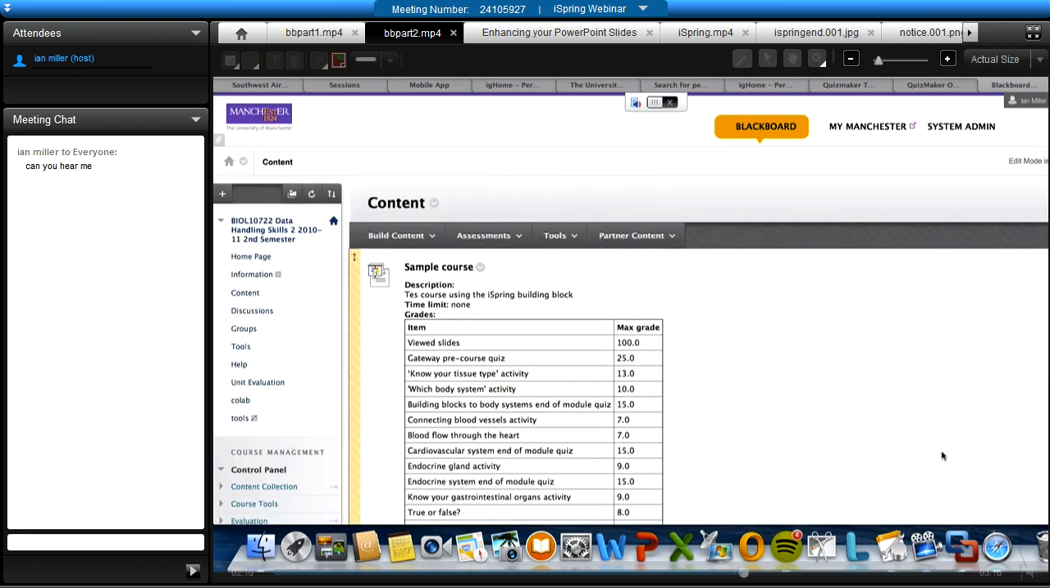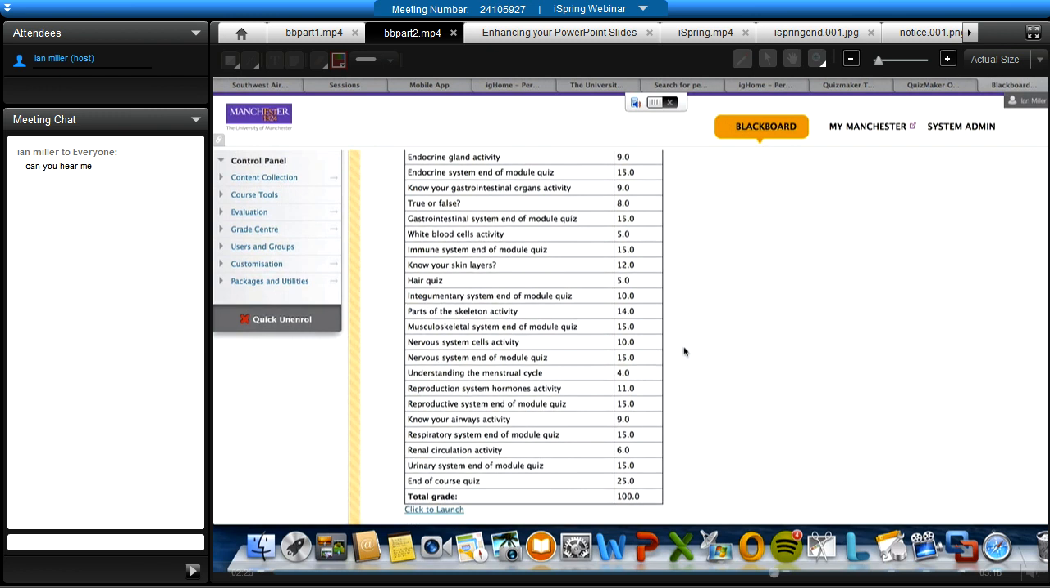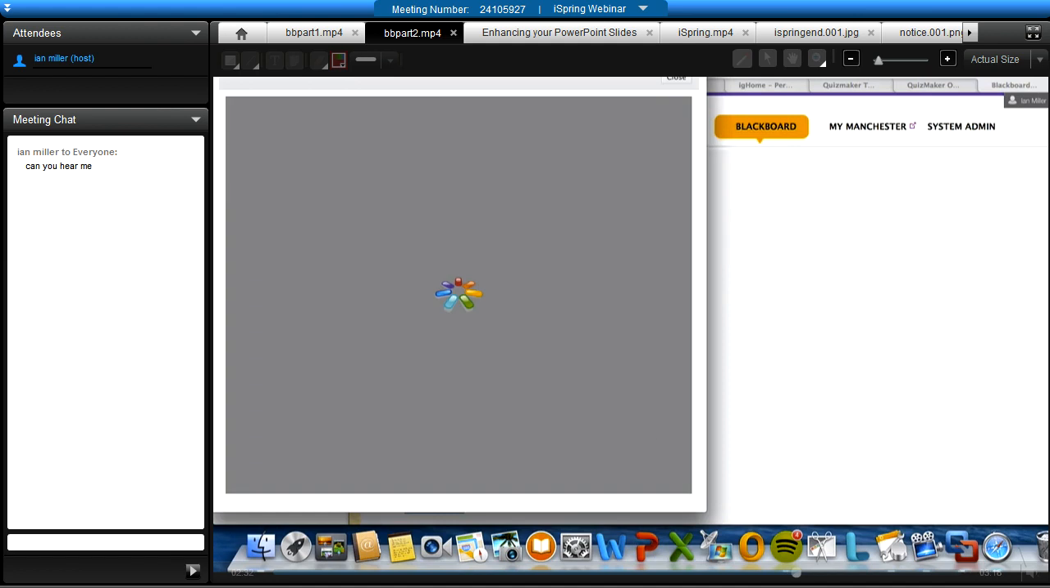And then you get a sample course. This is how it looks like in Blackboard. And you'll see all of the items which you're going to grade and the percentage score. And then you launch it by clicking the launch button. And your sample course comes in.